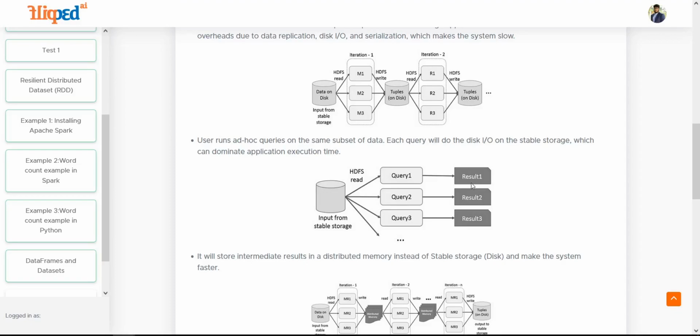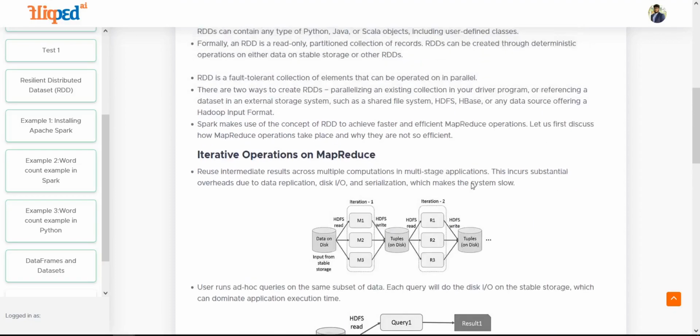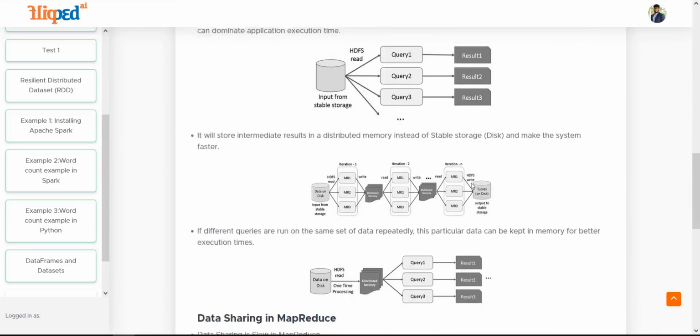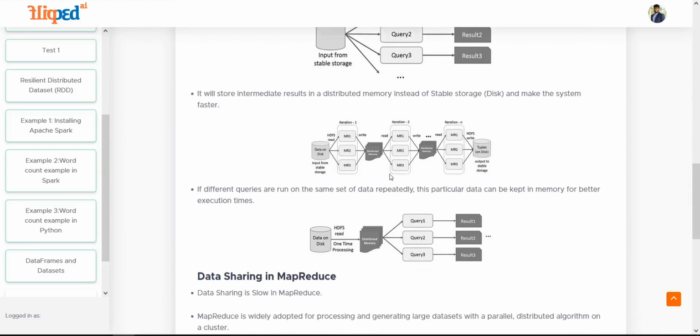So how has Apache Spark transformed this whole scenario? It has introduced distributed memory. We know that Apache Spark performs the computation in memory. So here we have the distributed memory, and because of this, everything is written and read in a much more efficient, faster way.